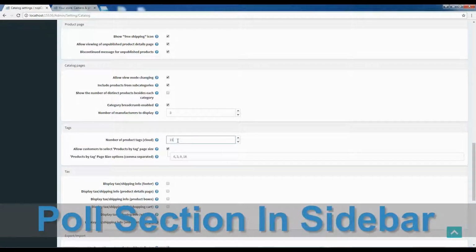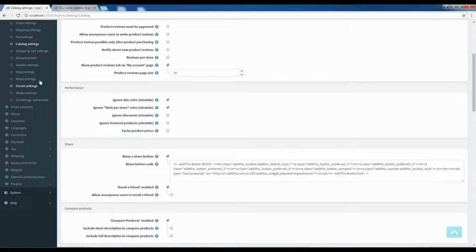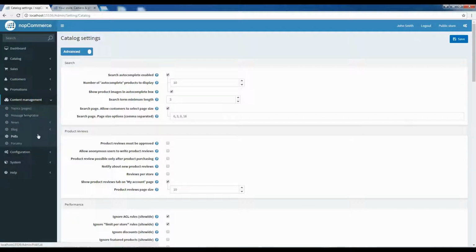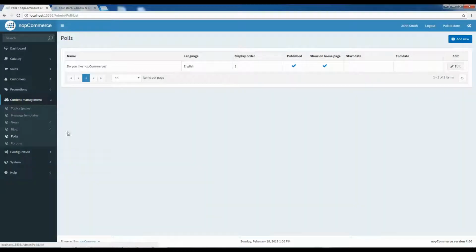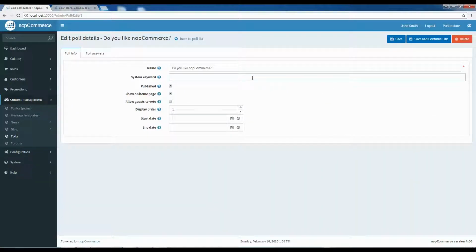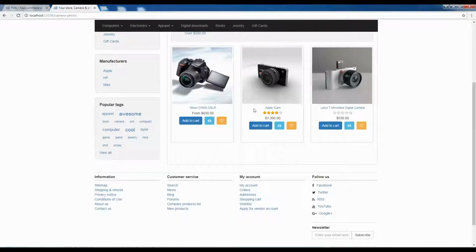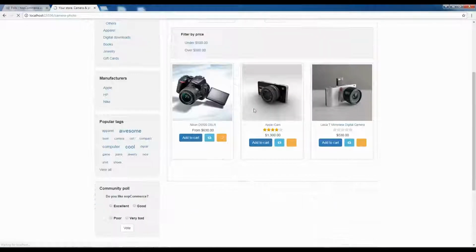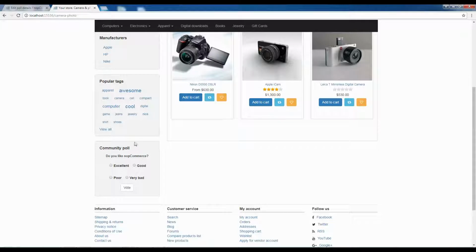Poll section in sidebar. Go to content management, polls. If you wish to show the polls section in the sidebar of your category page, you have to write left column poll in the system keyword text box and save, and now go to public store. When you refresh it, you can see the poll displays in the sidebar.